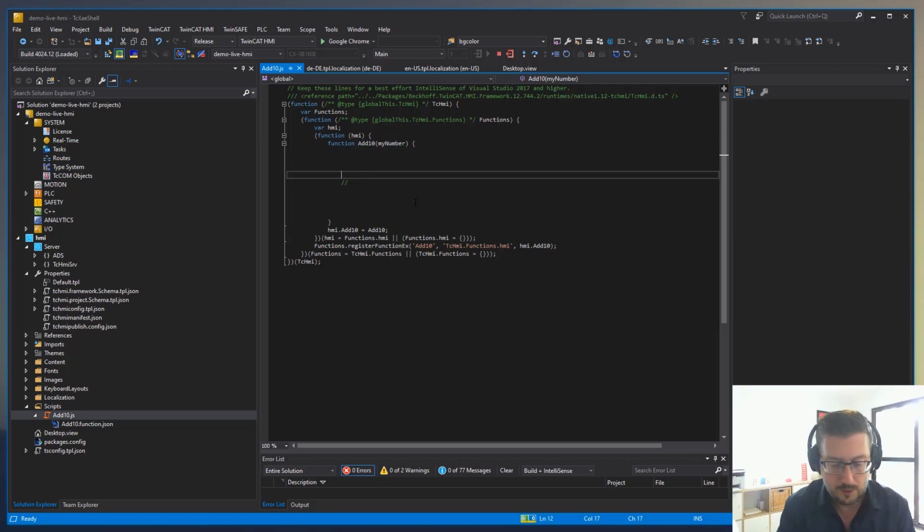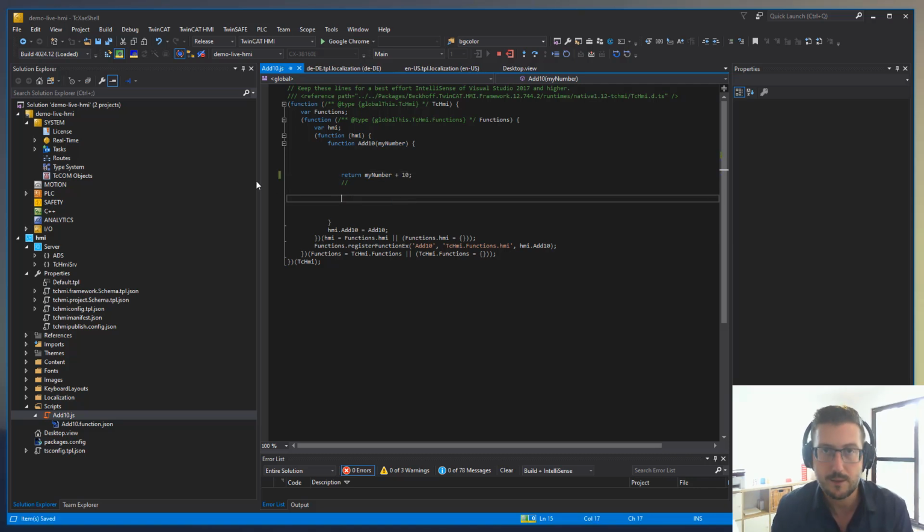This function, all I'm going to do is return. What are we going to return? We're going to return my number with 10 added to it. So my number plus 10. That's it. Very simple function. There's absolutely no use to it, but it will show you that we can do functional binding. So there we go. We've made a function. It takes a number and it returns a number plus 10.